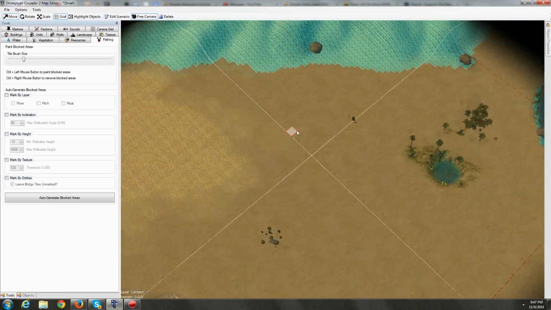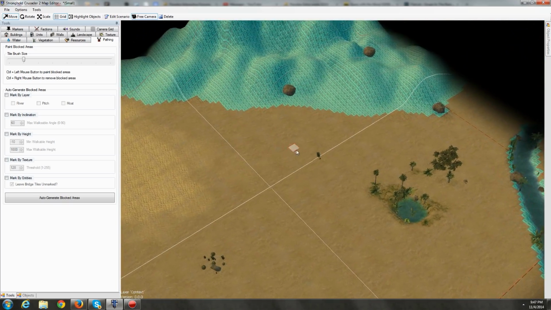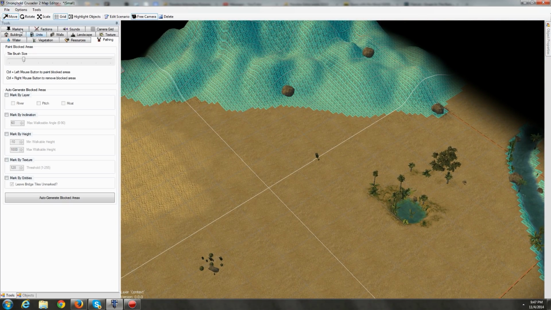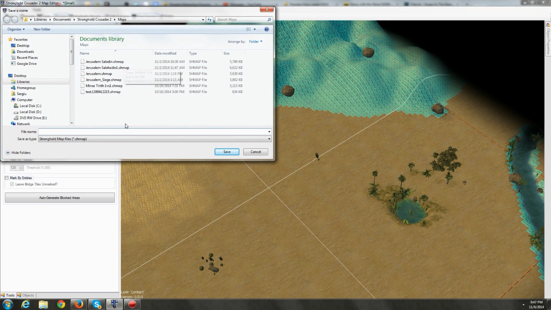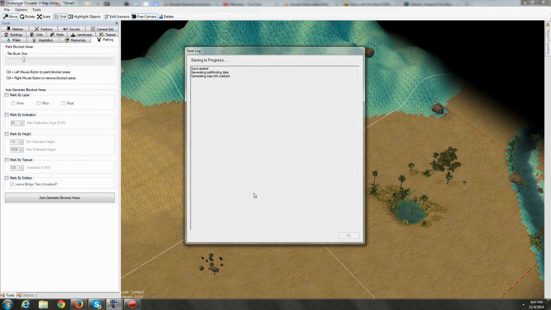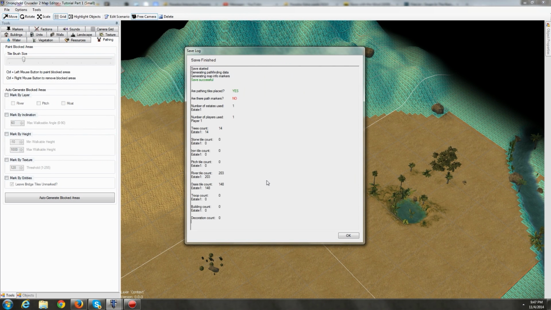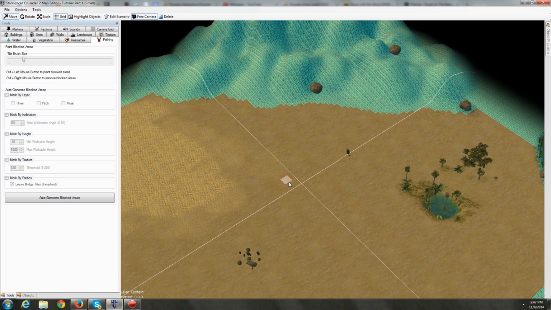And so far this is it. I will save the map. So to save the map, you should go to File, Save As. This is the folder where Stronghold Crusader 2 has the user created maps, and you give it a name. Let's say Tutorial Part 1. And then you save, guys, and the map is gonna be saved, and there you go. You get this message, save successful, you press OK, and that's it.